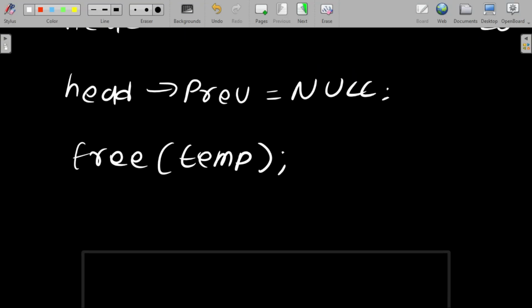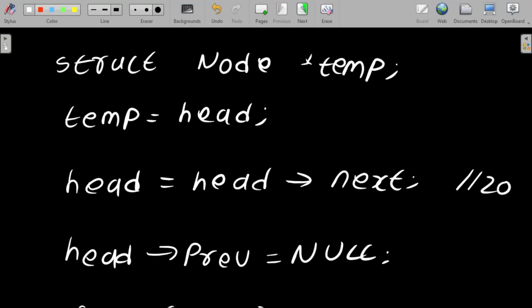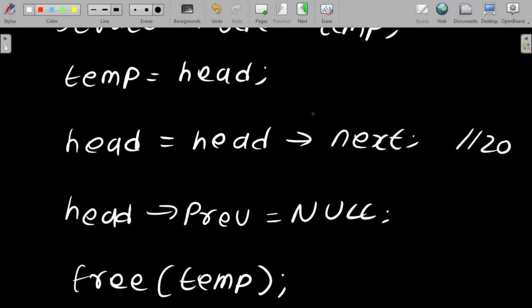These are four important lines. Let me highlight them with yellow color. The four lines are: temp equals head, head equals head of next, head previous equals null, and free temp. When solving deletion at the beginning of a double linked list, you need to remember these four lines carefully.